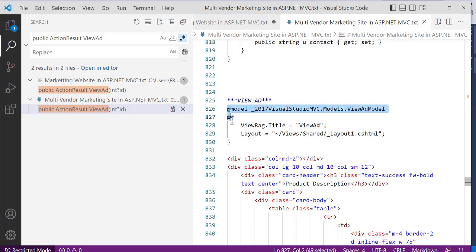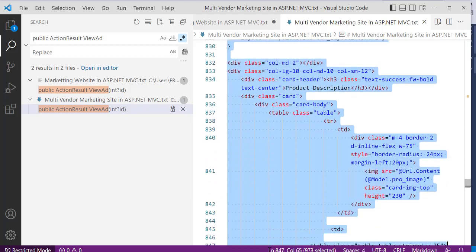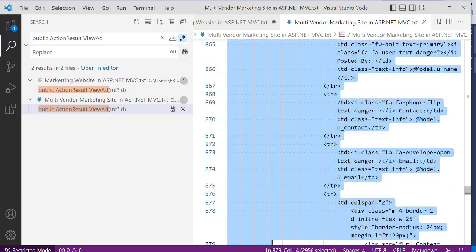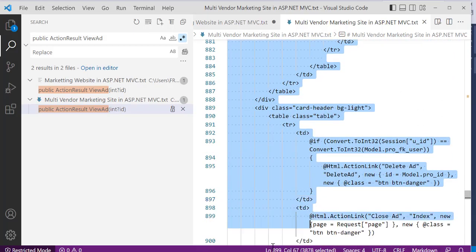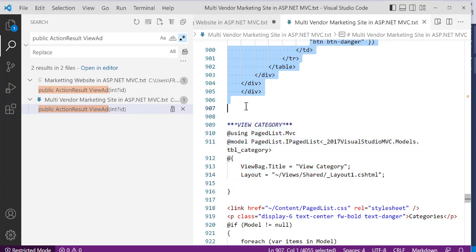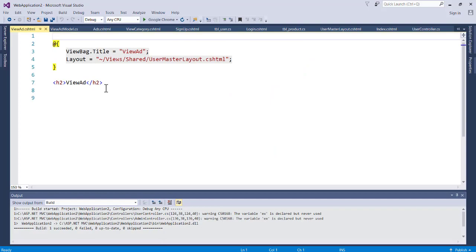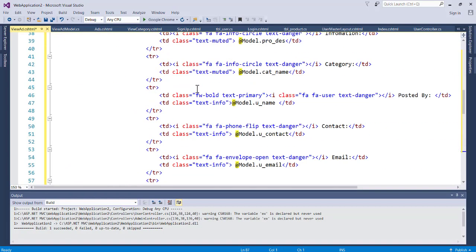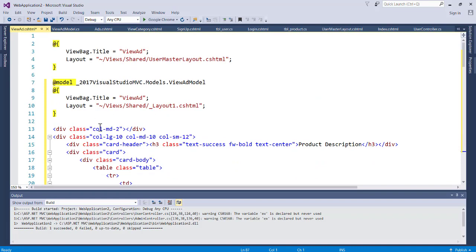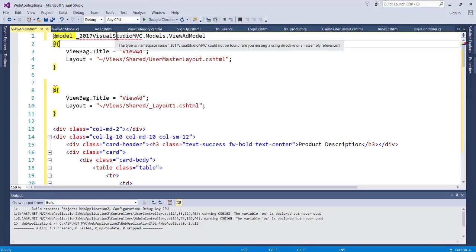So let's copy this view add. We have the view add here. We copy this, and now in our page, that's the view add page, let's paste this here. What is this trying to say? Here we are populating the whole list that we just created. Now let's move this on top. There is the view add model, that's the class that we just added.